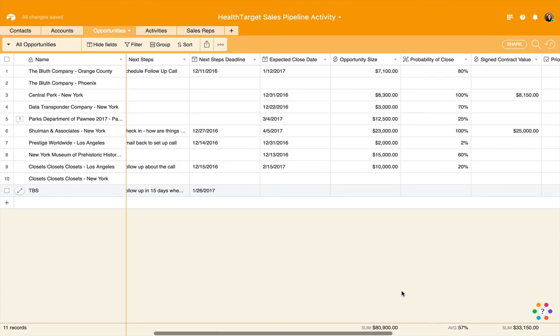Alternatively, we can also perform other functions like getting an average, so that we understand the average opportunity size of deals that all of our sales reps are pursuing. Overall, the summary bar really allows you to pull out additional insights from the existing sales data in your tables.